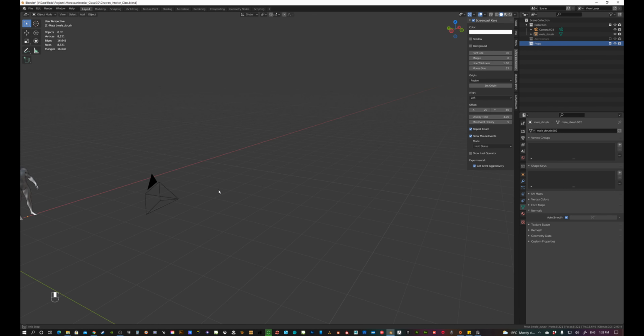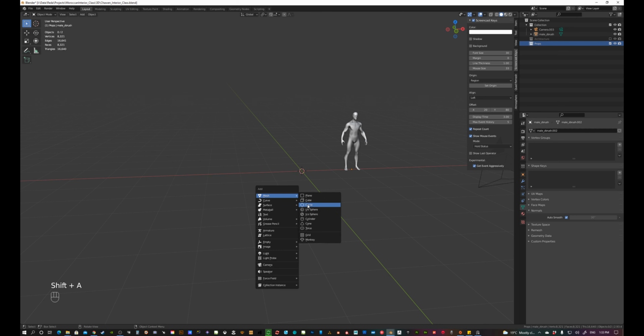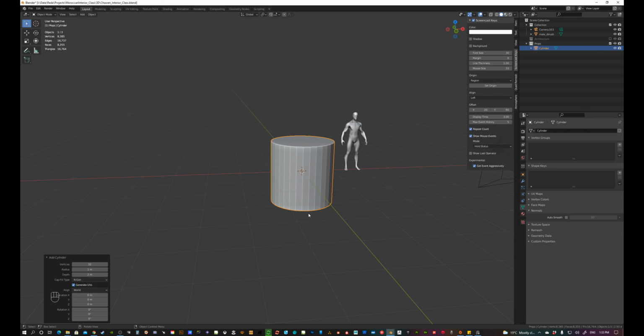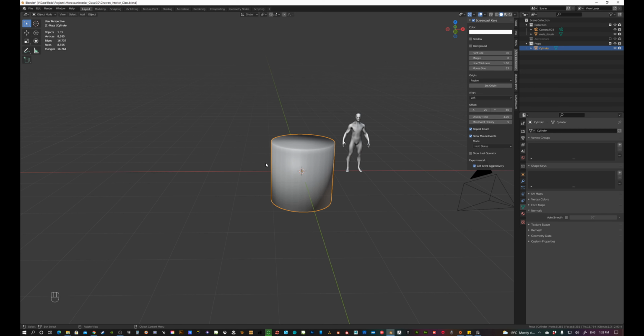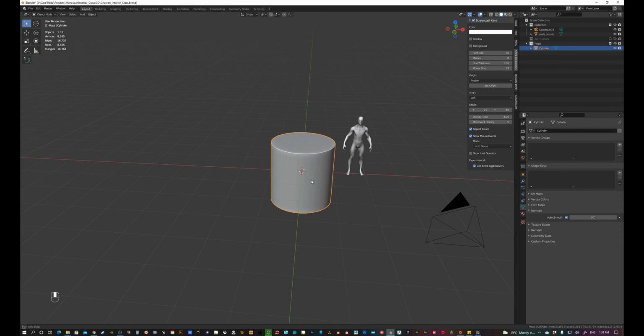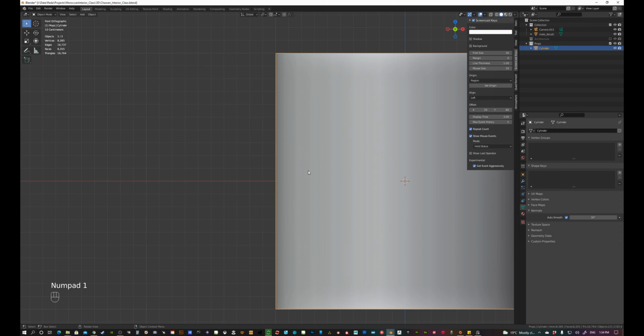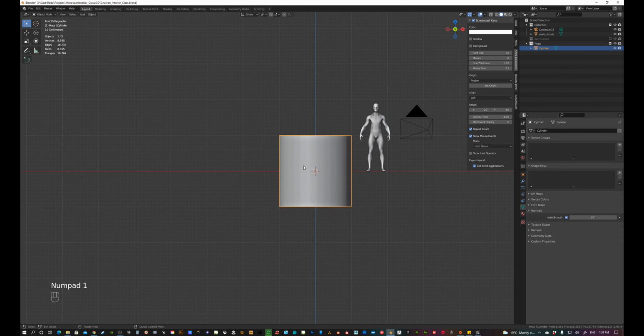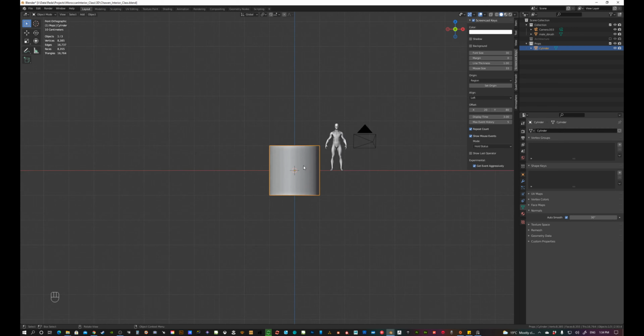To create the pillar, I'll press Shift and A, go to Mesh, and add a cylinder. Right-click on it and choose Shade Smooth. If it looks a bit odd, I'll go to the Object Data Properties, click on Normals, and enable Auto Smooth. Then I'll switch to the front view by pressing 1 on the numpad. I'll zoom in or out using the middle mouse button or Control and the middle mouse button.